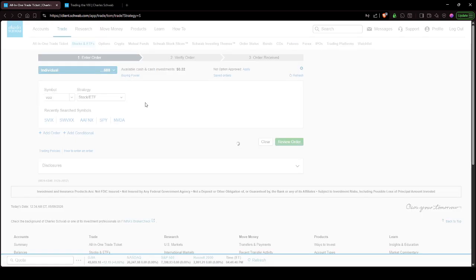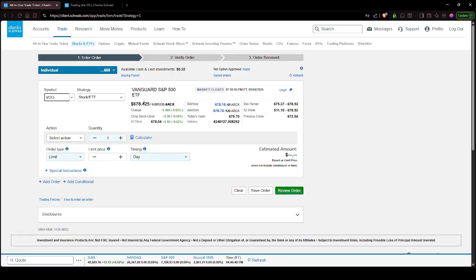On the VOO page, you will see real-time data about the ETF, including its current price and performance. Look for the Trade button. When you click on it, you will be prompted to enter the number of shares you want to purchase.